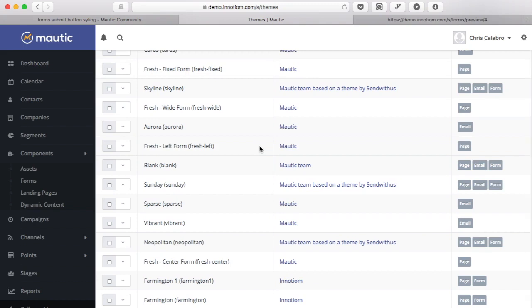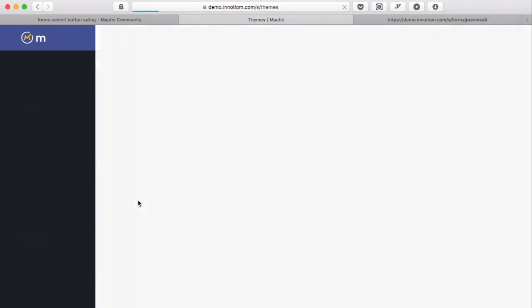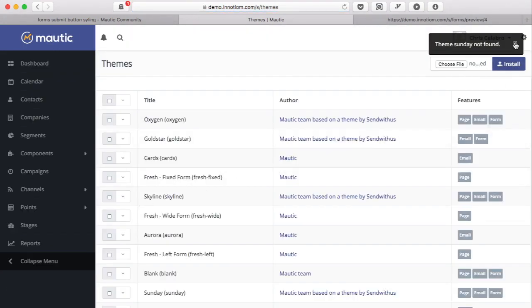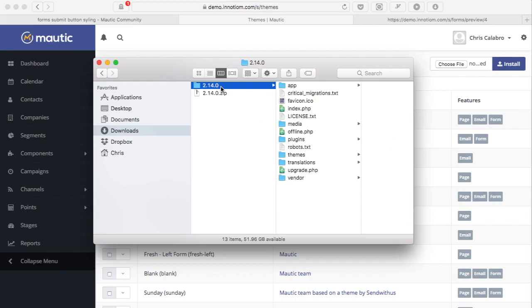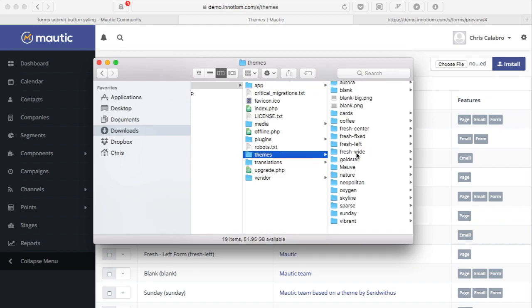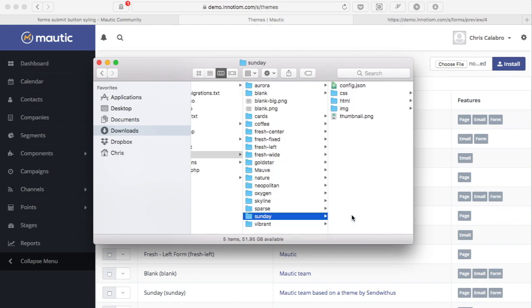So rather than create from scratch, I'm just going to pick one and then modify the form styles. Unfortunately right now, I'm getting an error with themes not being found. So what I've done is I've gone ahead and downloaded the most recent version of Mautic from mautic.org, and I'm going to use the theme file here. So let's say we want to use Sunday, but we want to create some modifications.